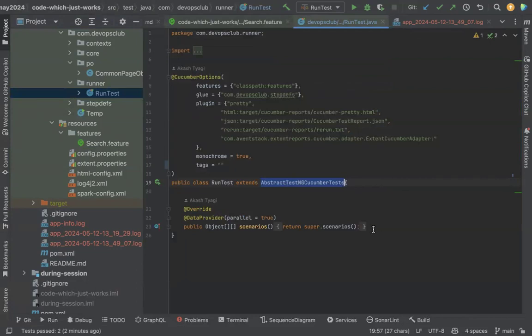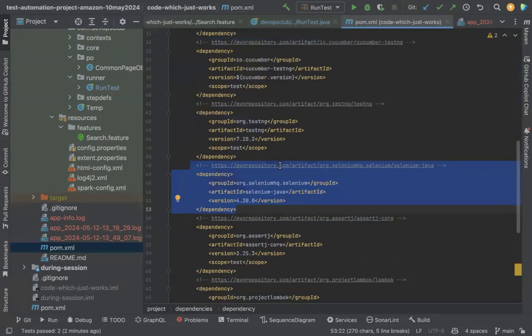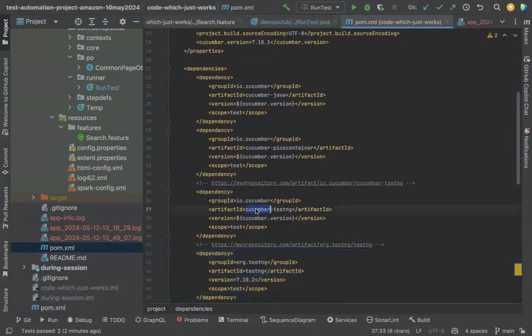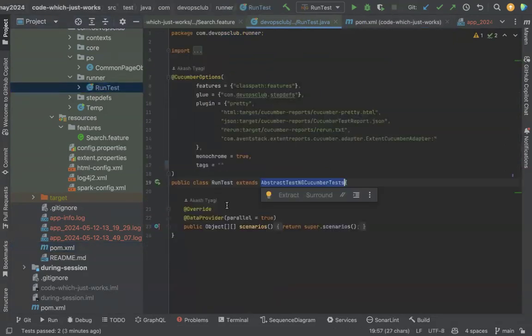This is very easily done by this TestNG Cucumber integration. And if you notice, I have this special library also. So I have TestNG, yes, but I also have Cucumber TestNG binding, and these two are important to achieve this. Once you have these two dependencies, you will get this capability, and then you have to have this runner file extending AbstractTestNGCucumberTests, and you set the data provider parallel equal to true, and this just works out of the box.